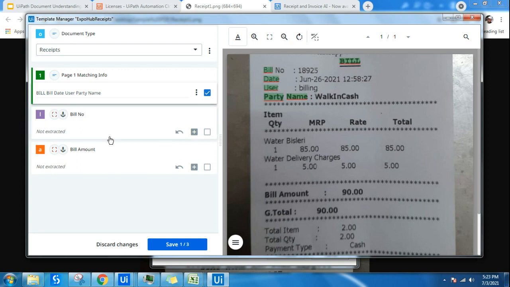Now the next thing comes the bill number. Bill number and bill amount are the 2 fields I want to extract from the receipt. For this, on the top of the page there is something called selection mode. Click on the selection mode and click on custom area.